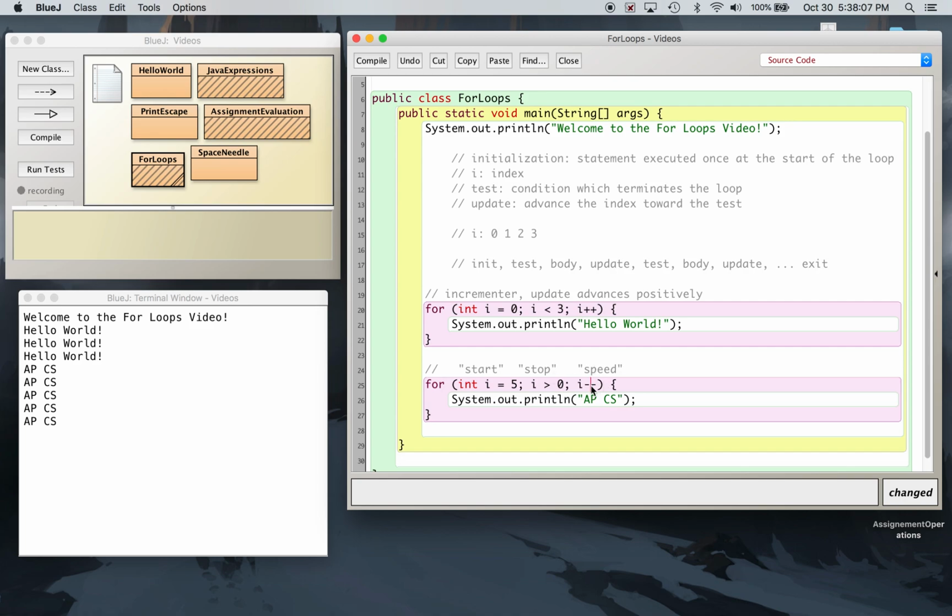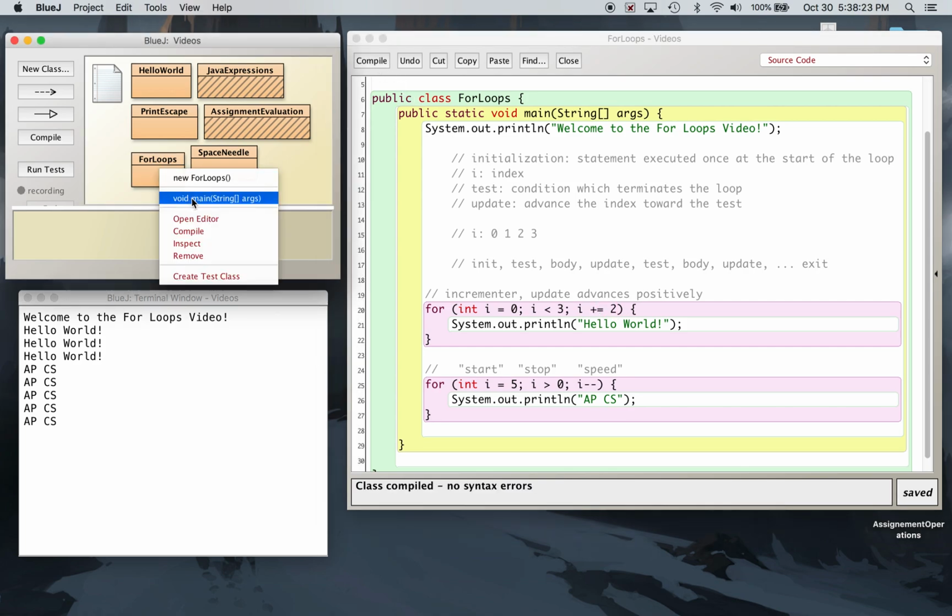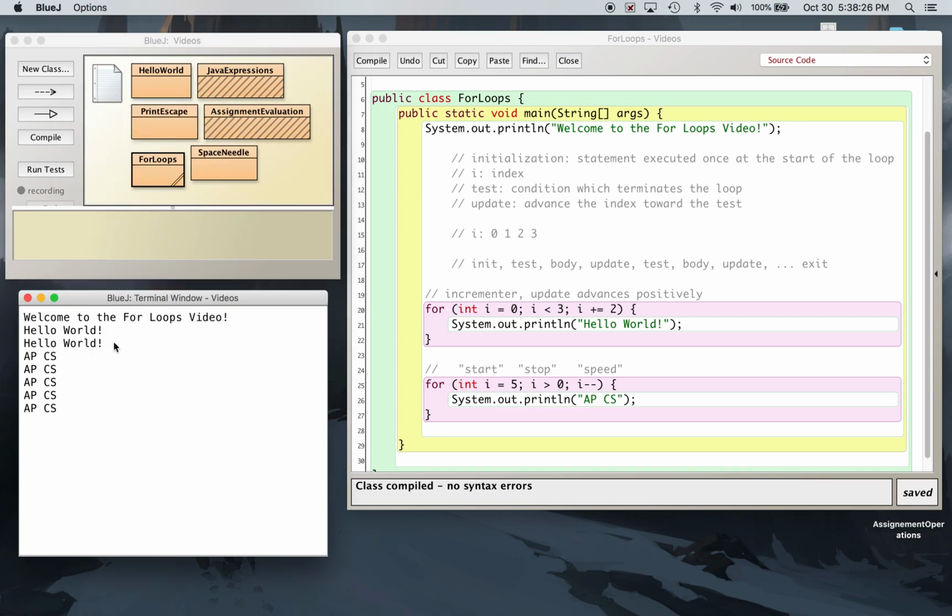And we call this third part speed because it turns out you don't always have to say I plus plus or I minus minus. For example, I could choose to update my I not by 1s but by 2s. So I could say I plus equals 2. And when I go to run it now, we see, oops, I lost a hello world. What happened here? Well, I was 0, that passed, and I got a hello world. But instead of increasing to 1, I got increased to 2. So 2 being less than 3 still passed. I got a second hello world.